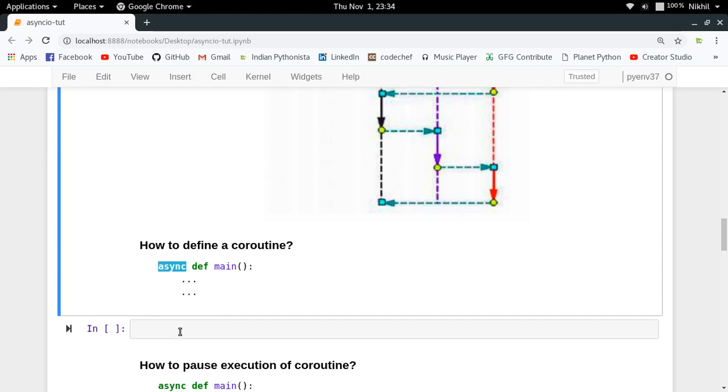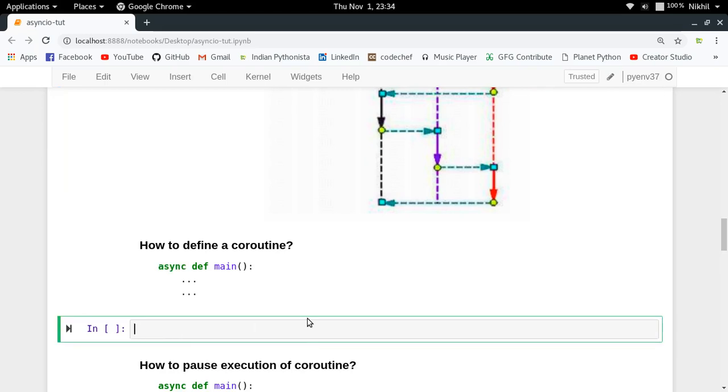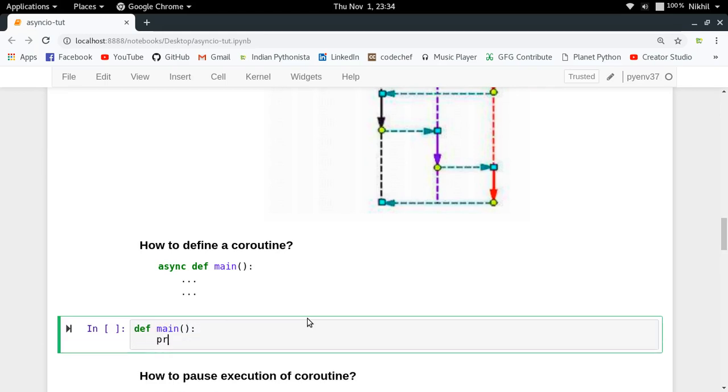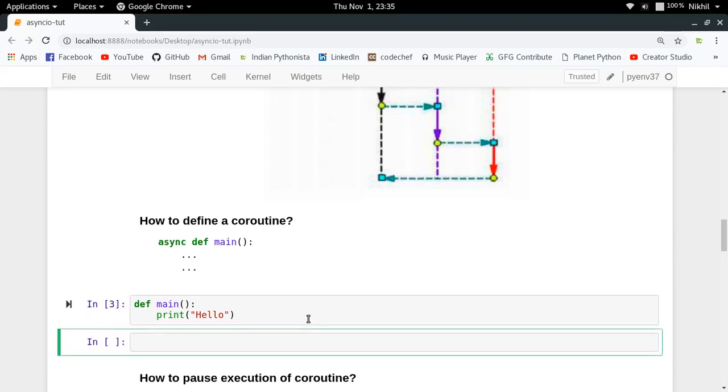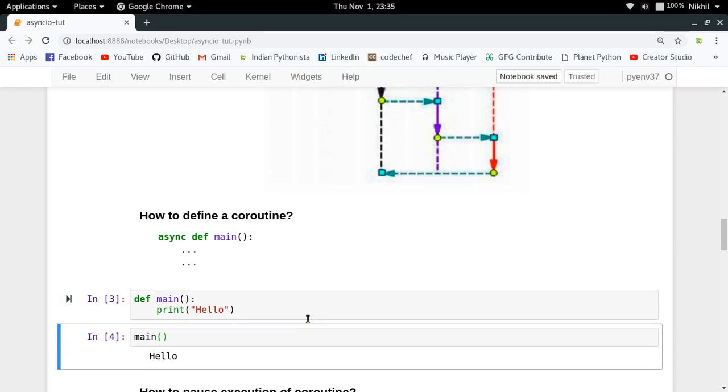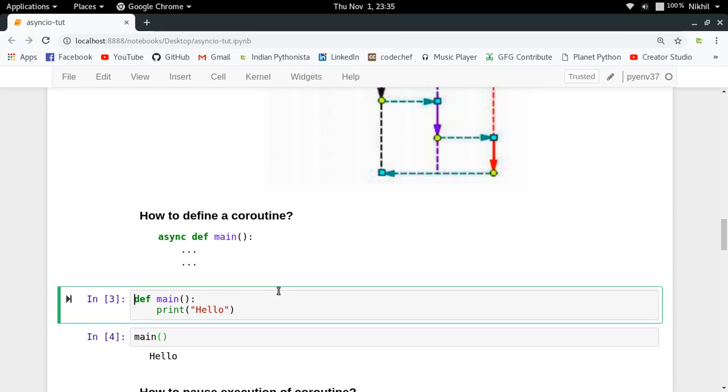So let me give an example here. Let us first go with a very simple function. Let me call it main, in which we do print hello. It's a very simple function, and now I simply call main. Look at that, what I get is hello. Now I am going to make it a coroutine, a function with special powers which allow it to pause or resume its operation at any stage during its life cycle. So now let me just put async.